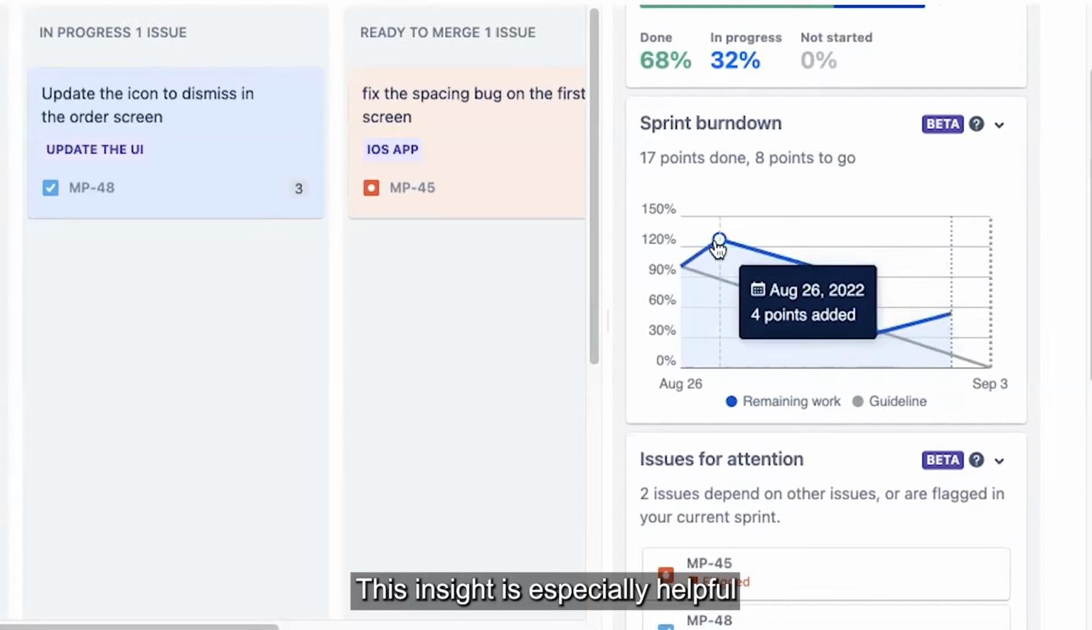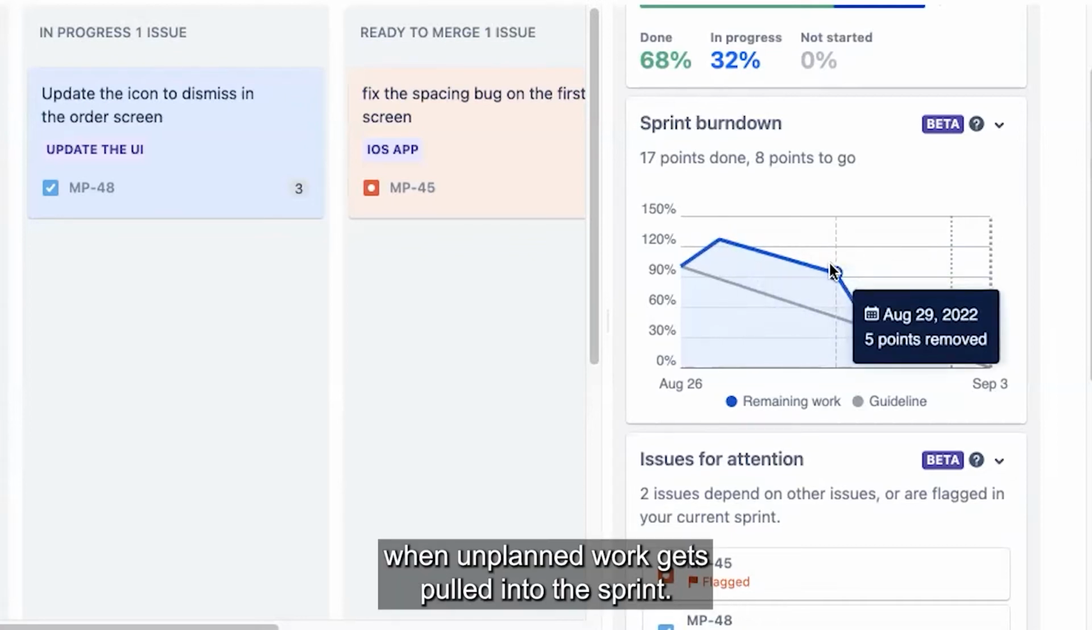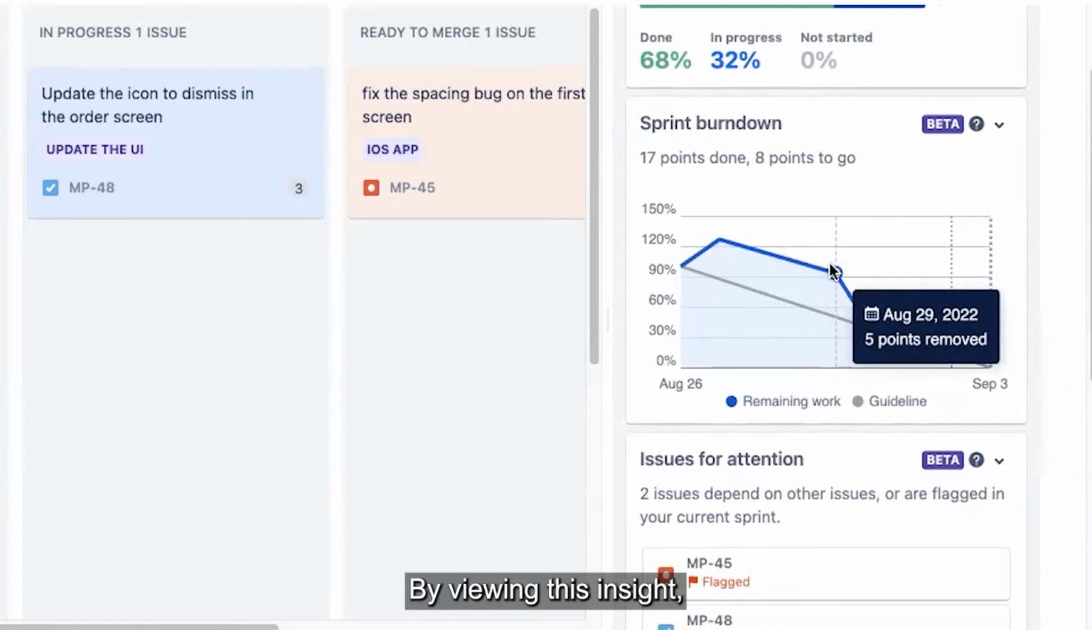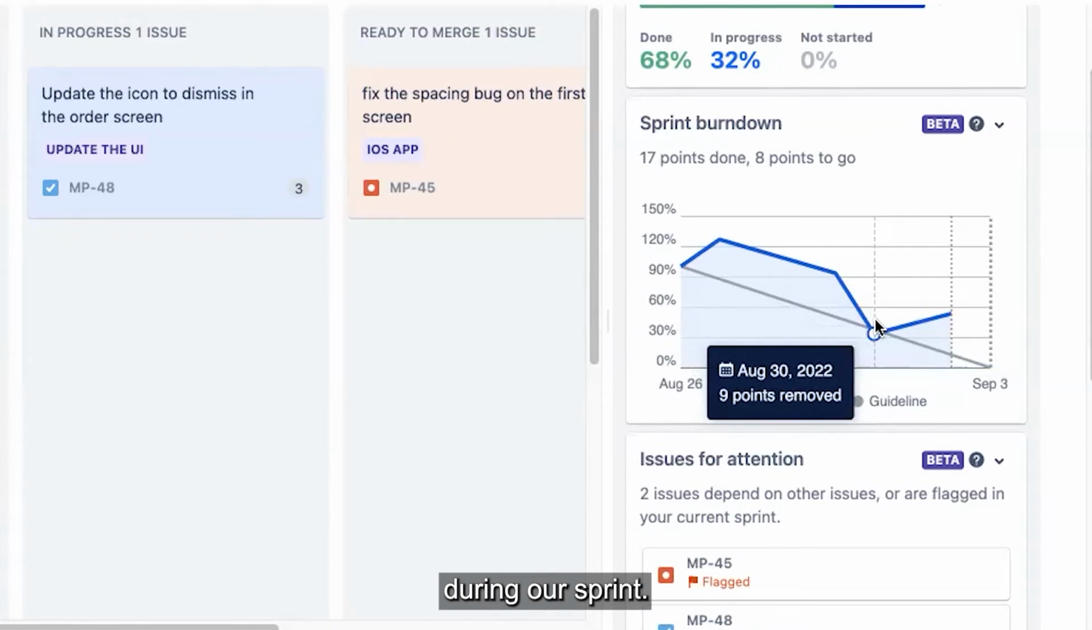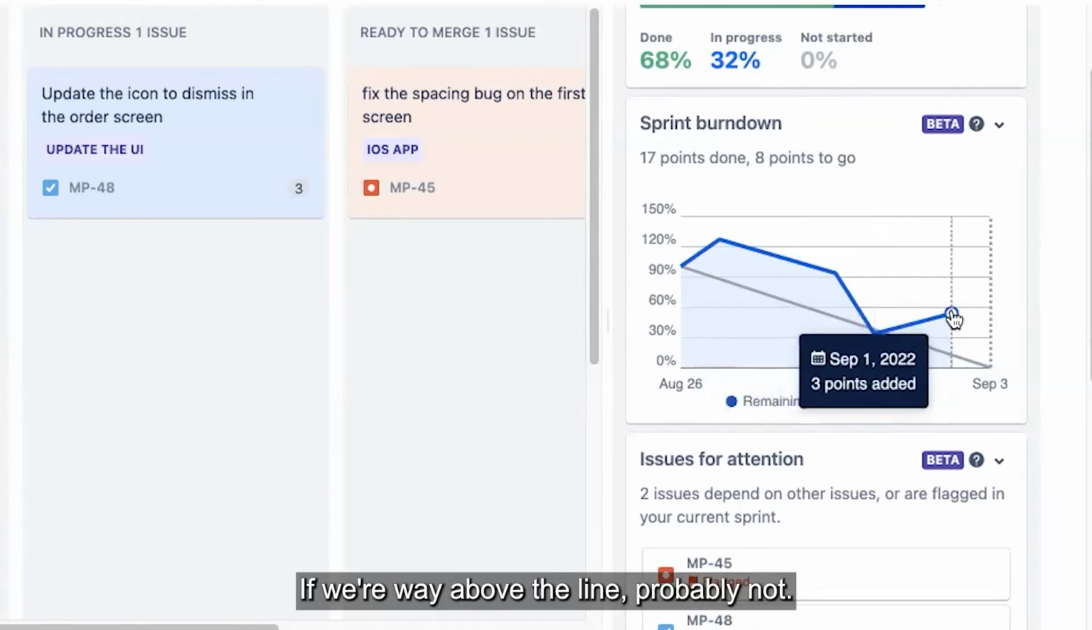This insight is especially helpful when unplanned work gets pulled into the sprint. By viewing this insight, I can see if my team has the capacity for extra work during our sprint. If we're way above the line, probably not. But if we're under the line, I might be able to consider the request.